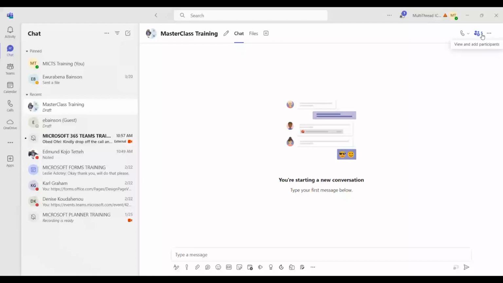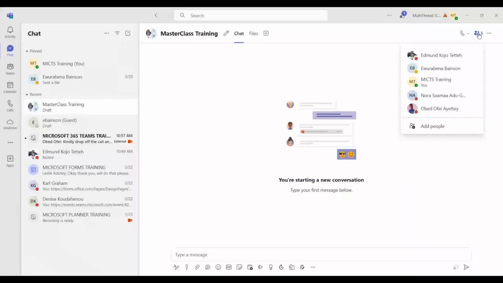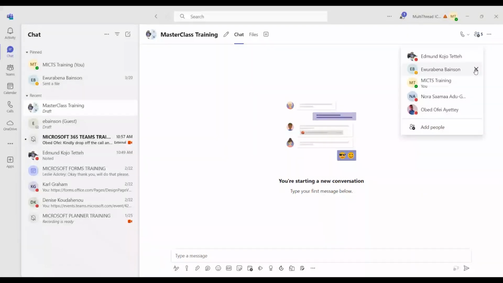So at any point in time, any of us who are members of the group chat can add members to that group chat, or we can take people out of it. You would notice that in the same way that I added the participants, you see the icon here with the people. I can easily click on any person that I need to get out of the group, and then they will be taken out of it.